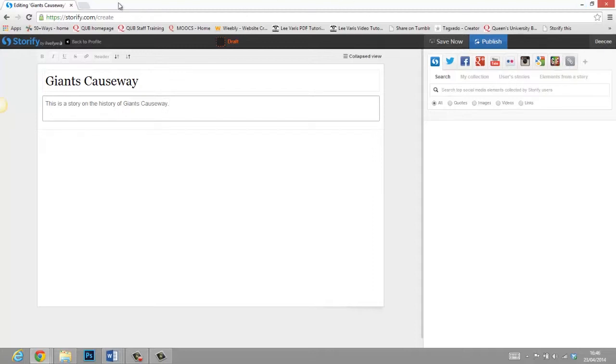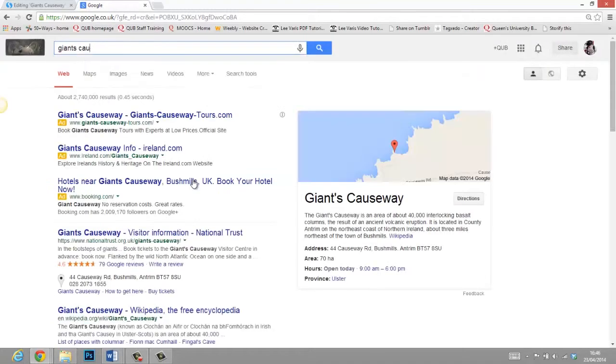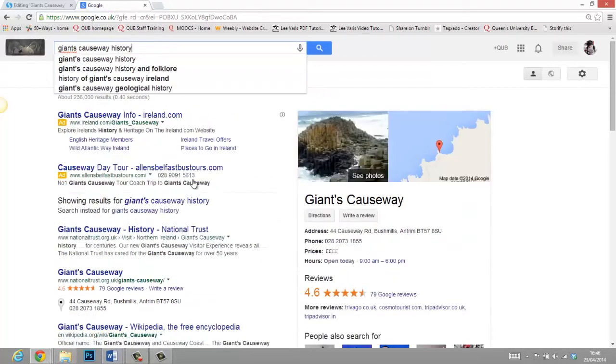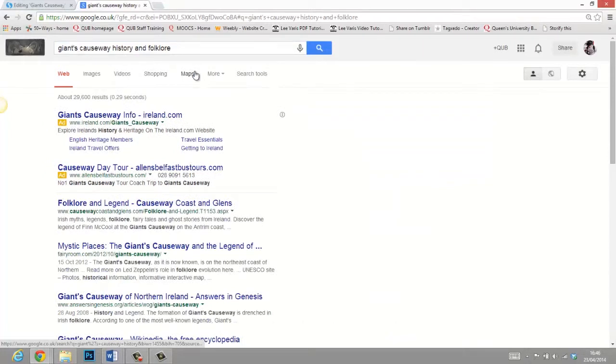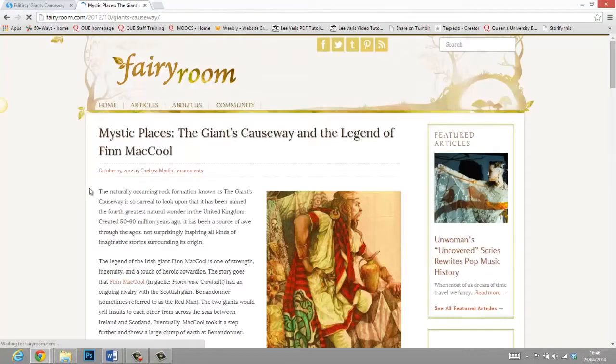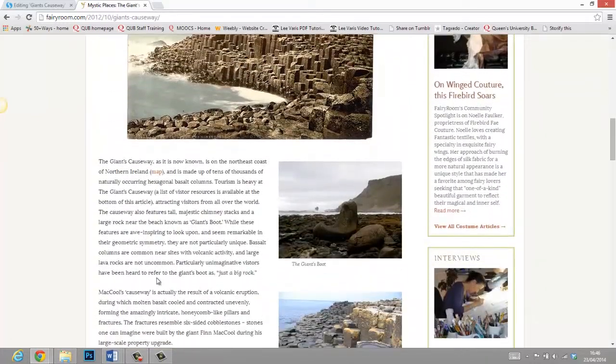So the first thing that I'm going to do is take a new tab, and whenever I'm on Google, I'm going to type in Giant's Causeway, and I'm going to start with the history of the causeway. History of folklore, that sounds good. And I'm interested in stories, I'm interested in facts, I'm interested in the history as well as images. So initially, let's go to Mystic Places. So when I click on that, that takes me into a website, and you'll see there that there is a fair wee bit of text and there's some nice imagery to back that up, as well as the causeway itself.